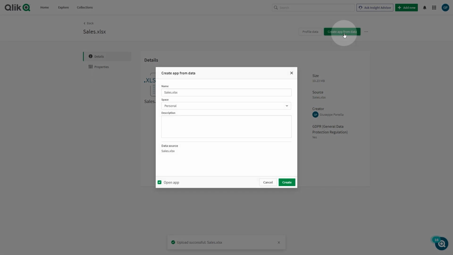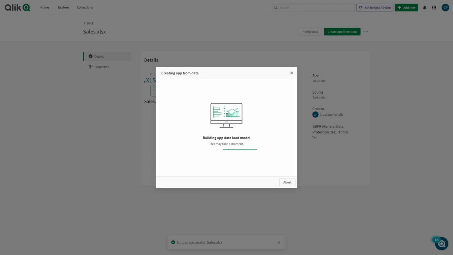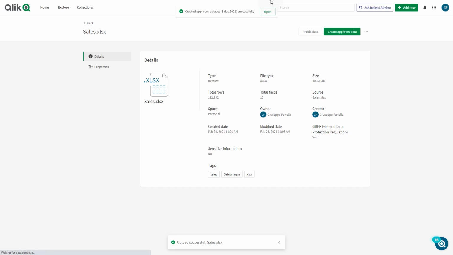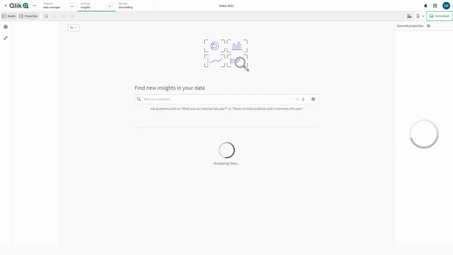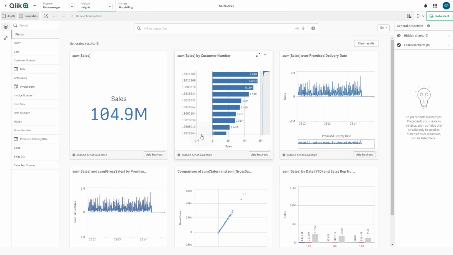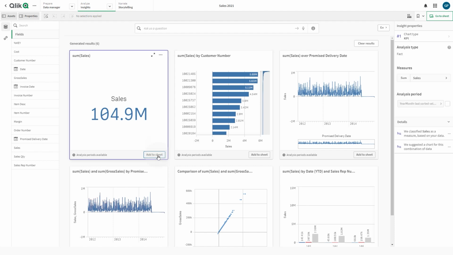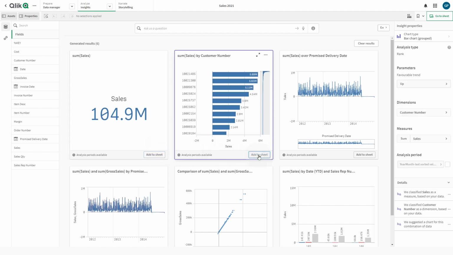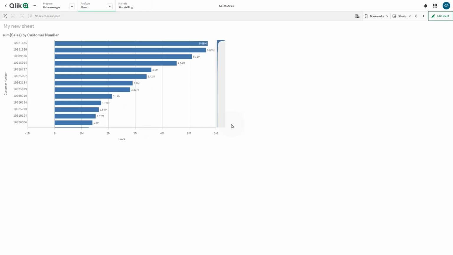You can also create an app from your data. Qlik's data-first approach allows users to upload data files and understand the data prior to creating an app. This is a key element of the raw to analytics-ready workflow, where users can decide whether to create a new app or add data to an existing app. Insight Advisor generates some visualizations that you can use to create your first sheet.